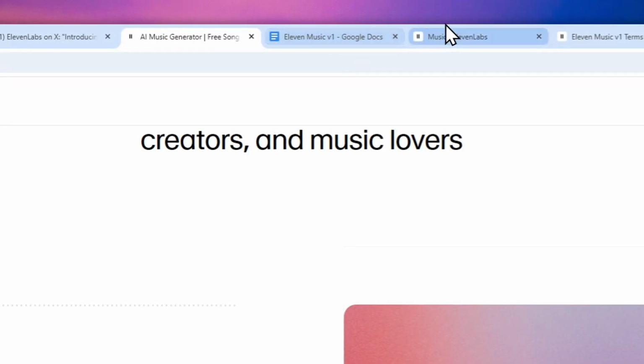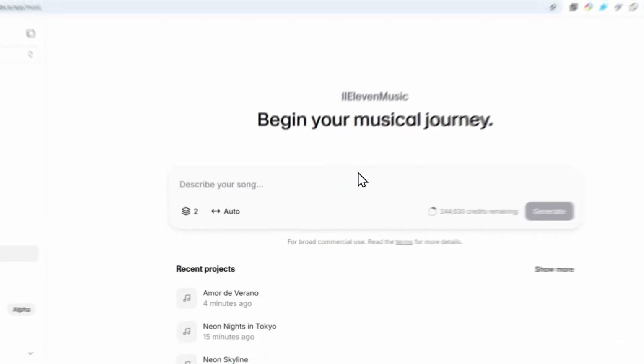So that's basically a few things that you need to know when you are creating music using Eleven Music.